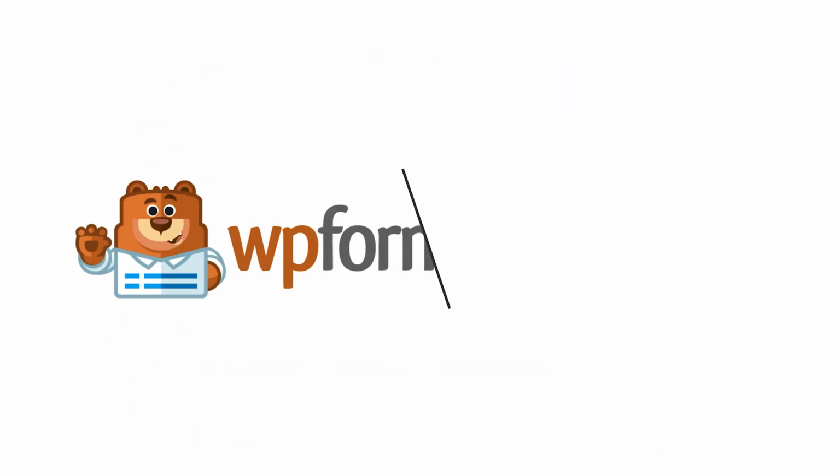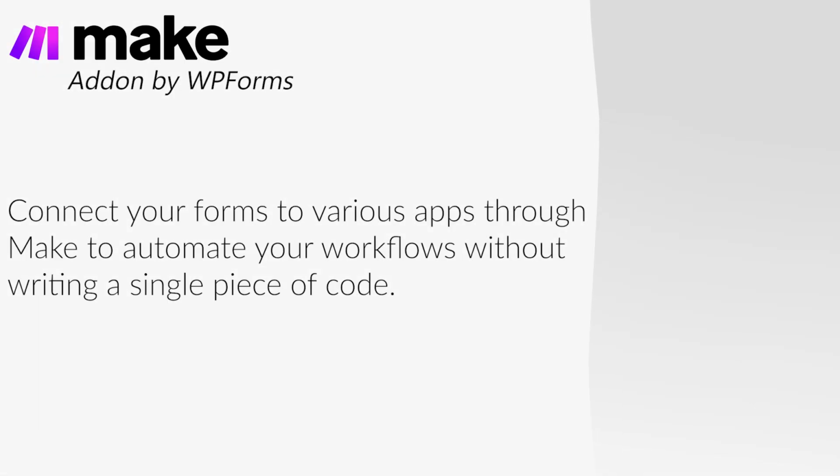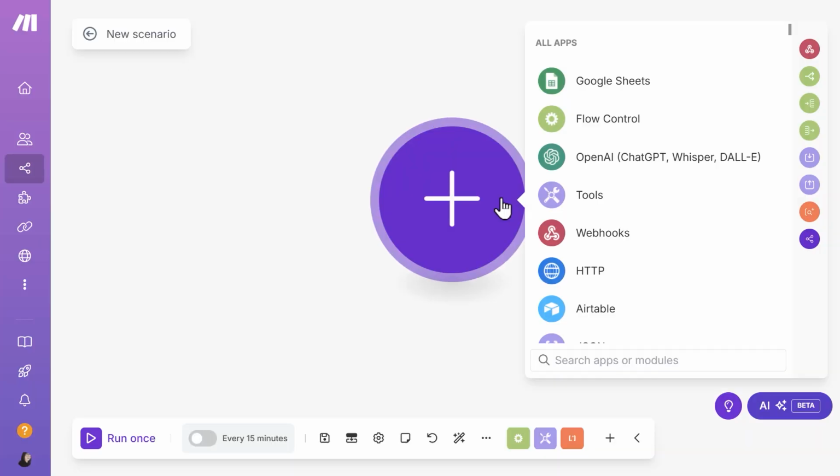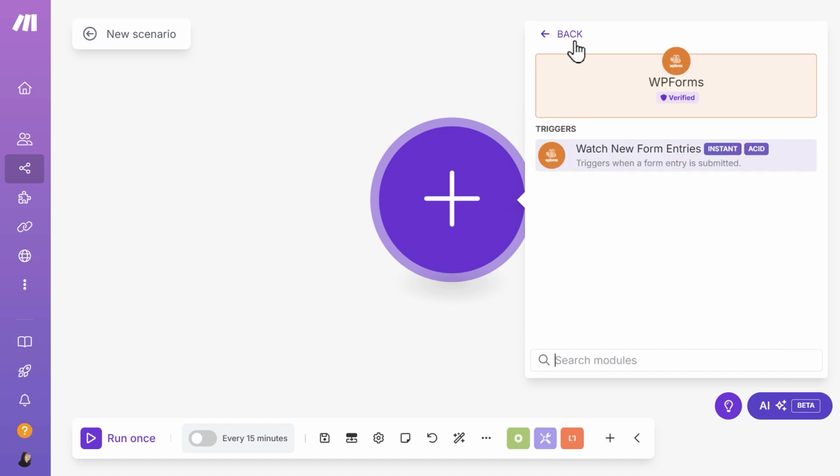This is where the Make add-on by WPForms comes in. The Make add-on will allow you to connect your forms to various apps or services to automate your workflows, and all without writing a single piece of code. When creating a new scenario in Make, you can find WPForms when searching for an app or module.